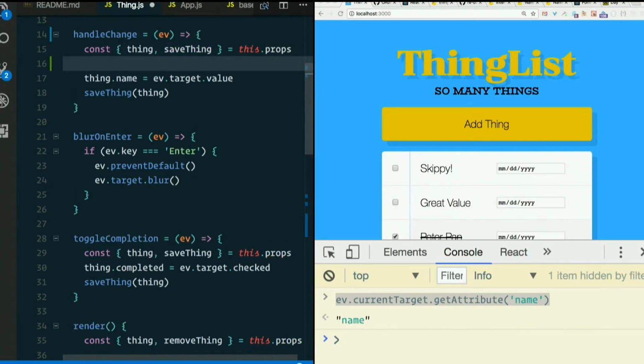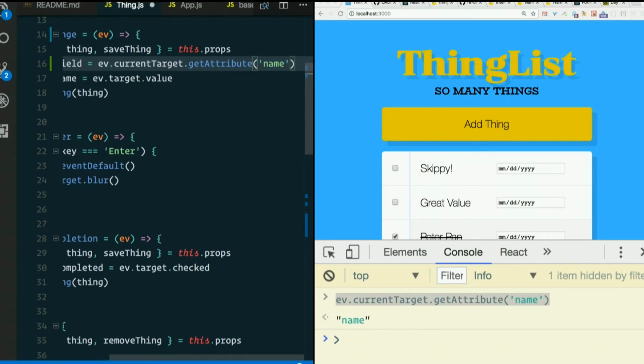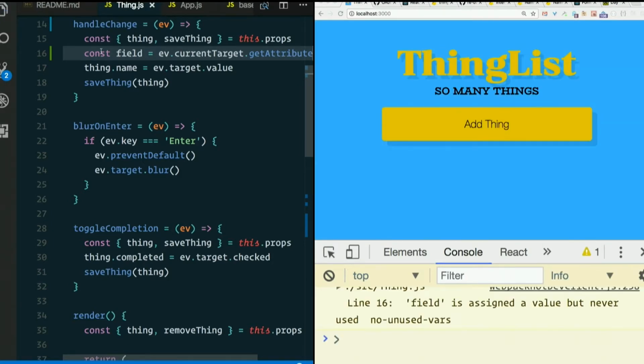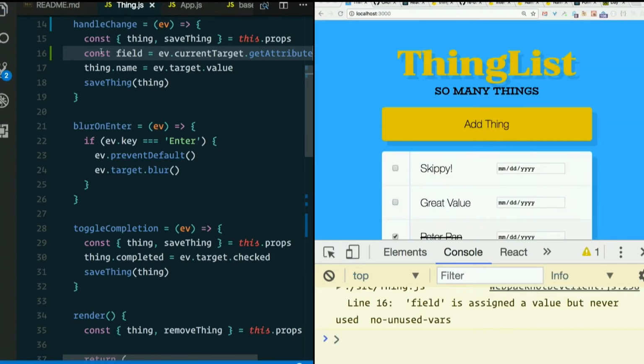So we get our props. Then I'm going to make a new variable called field or field name or whatever you want to call it. I'm going to set it to event.currentTarget.getAttribute name. So now that I have the name of the field stored in a variable, Pari already told us on line 17 what we need to change is the .name part. What do we change .name to?